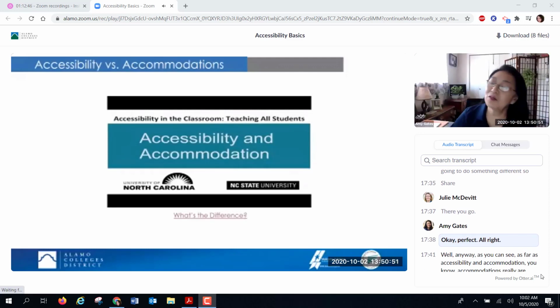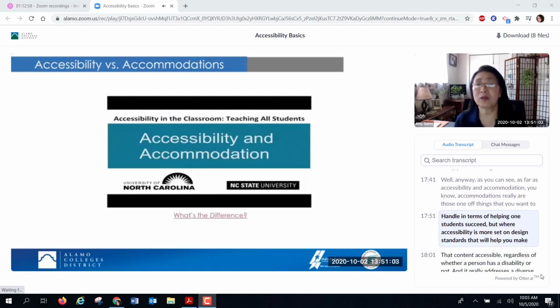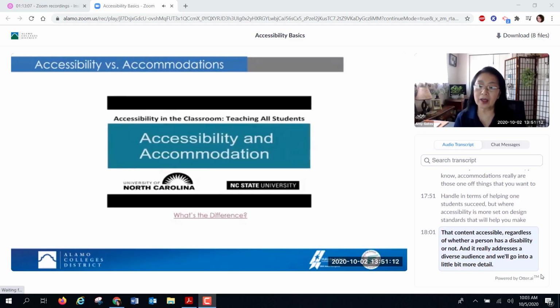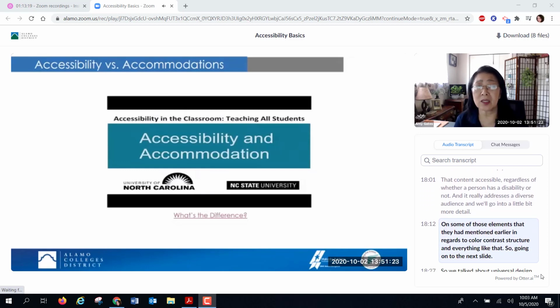All right. Well, anyway, as you can see, as far as accessibility and accommodation, accommodations really are those one-off things that you want to handle in terms of helping one student succeed, but accessibility is more set on design standards that will help you make that content accessible regardless of whether a person has a disability or not. And it really addresses a diverse audience. And we'll go into a little bit more detail on some of those elements that they had mentioned earlier in regards to color, contrast, structure, and everything like that. So going on to the next slide.